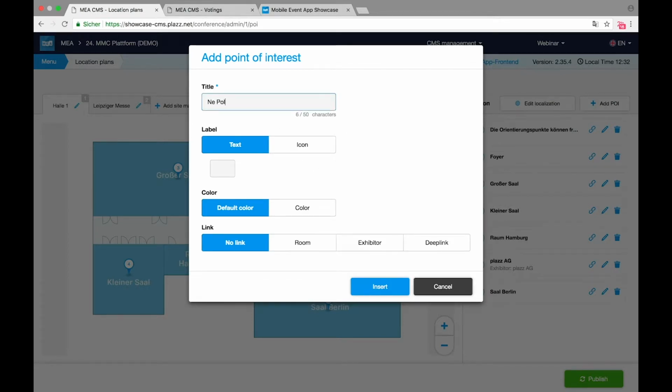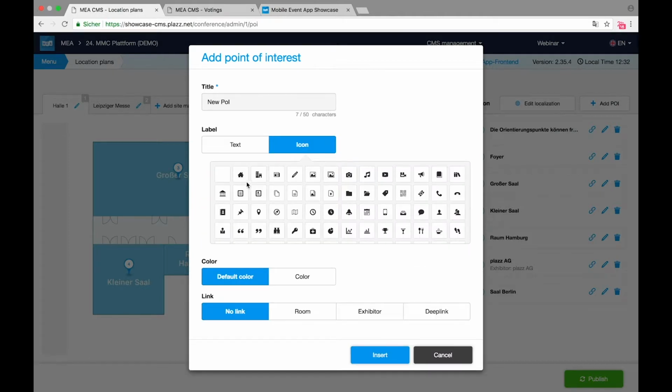A point of interest has a name. It can have a text label or an icon. You can change its colors, and you can even link it to a room, an exhibitor, or to another page of the app.